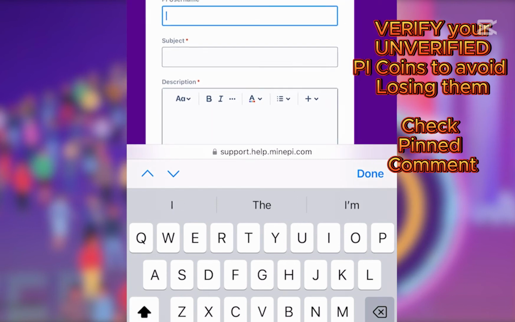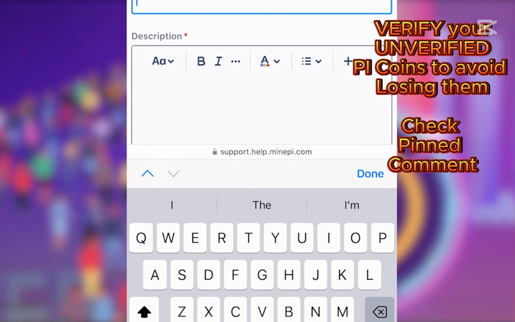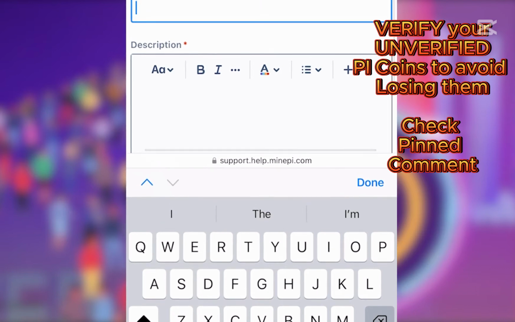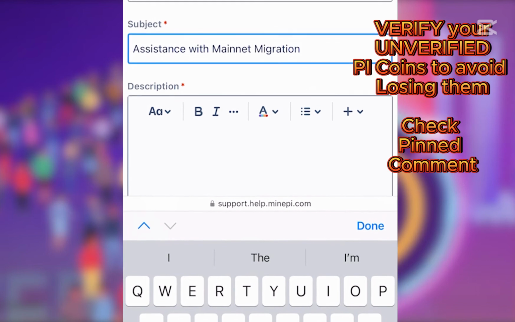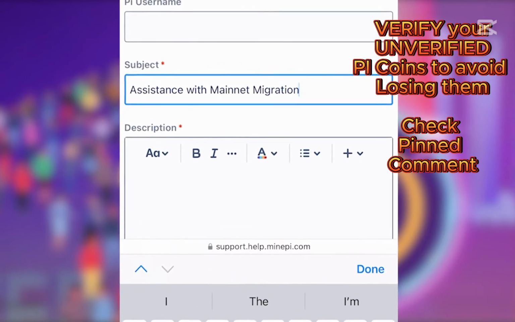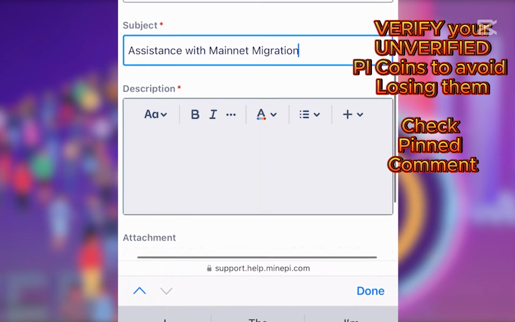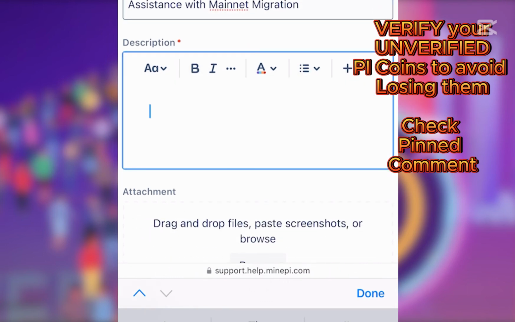All right, and the next thing here is the subject. So the subject right here, write something like, I'll just copy and paste my text right here. So that should be your subject: assistance with Mainnet migration. And the next thing here is your description. So here you are to describe your problem. So I'll just copy and paste my text.